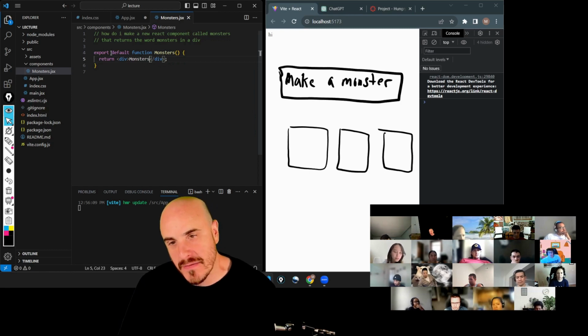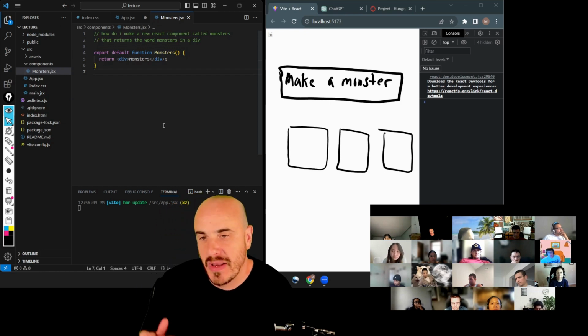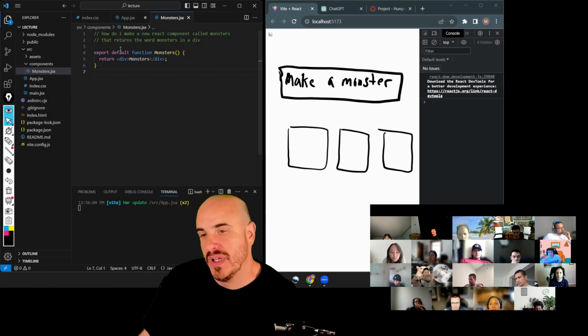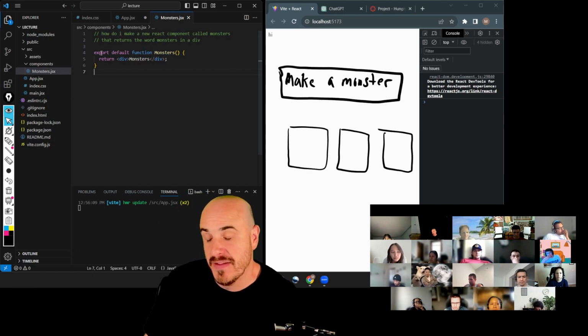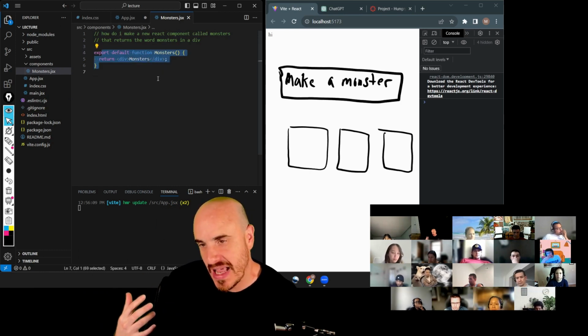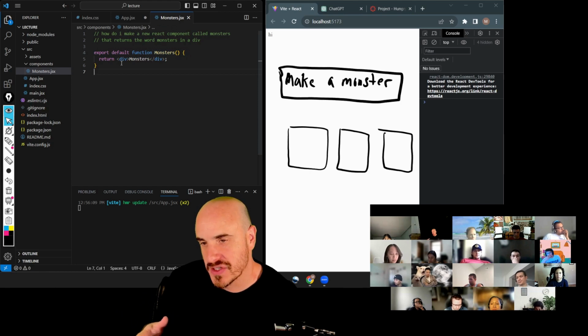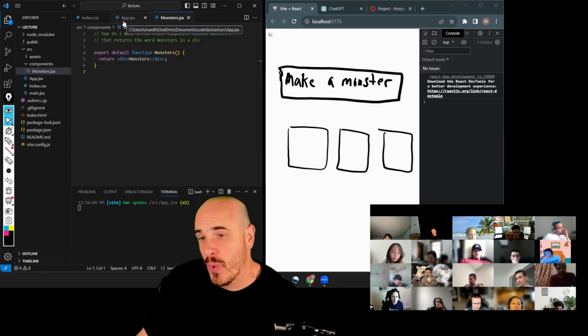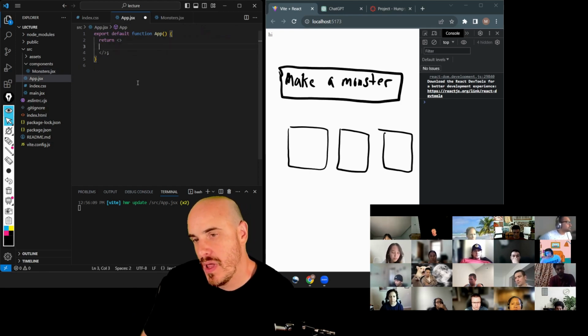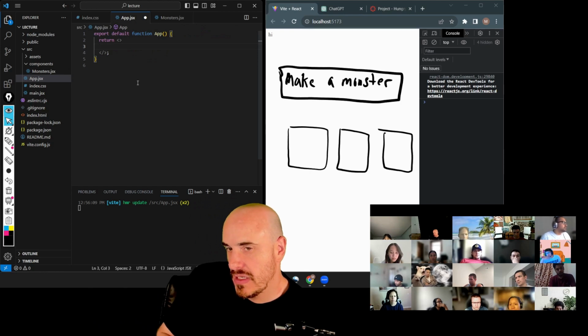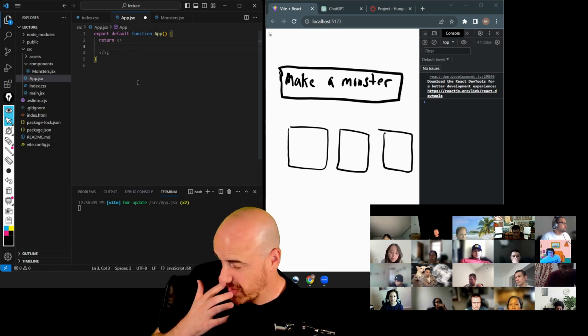So now remember, this is a module, right? So this code has no idea about anything else in the world. It only knows about something if it imports it and if that thing is exported. So here we're saying anyone who wants this function can use it because I've exported it. And now I want to use it in app.jsx. So I want to use monsters. How can I use monsters and invoke it so it shows up with the word monsters?